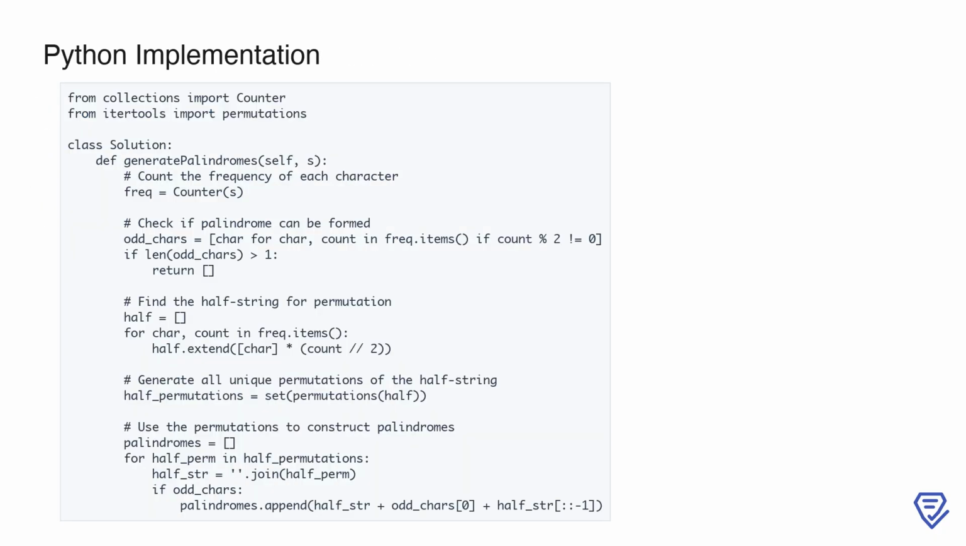Here, we start by importing the required modules: Counter from the collections library to count character frequencies, and permutations from itertools to generate unique permutations later. Within the Solution class, we define the method generatePalindromes, which takes the input string s.